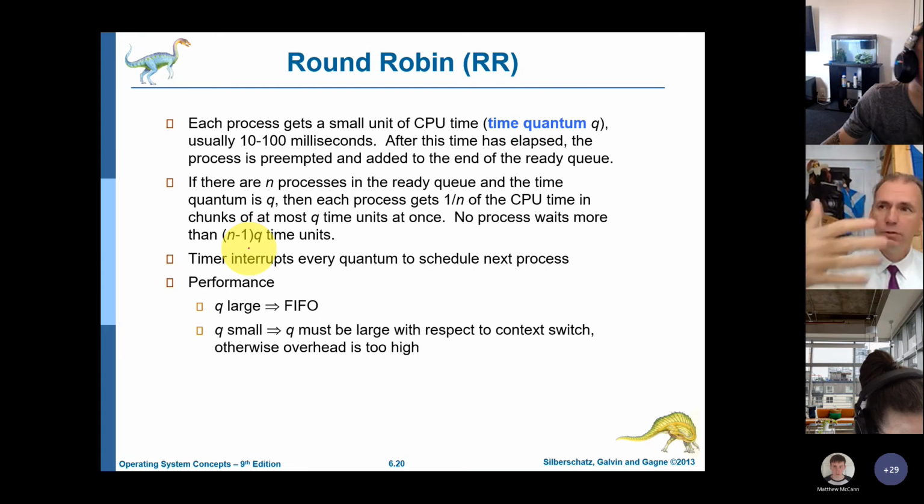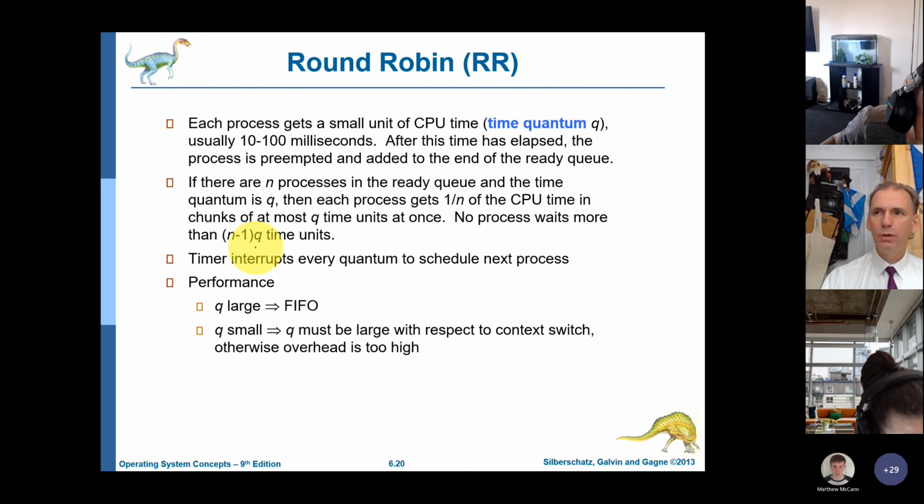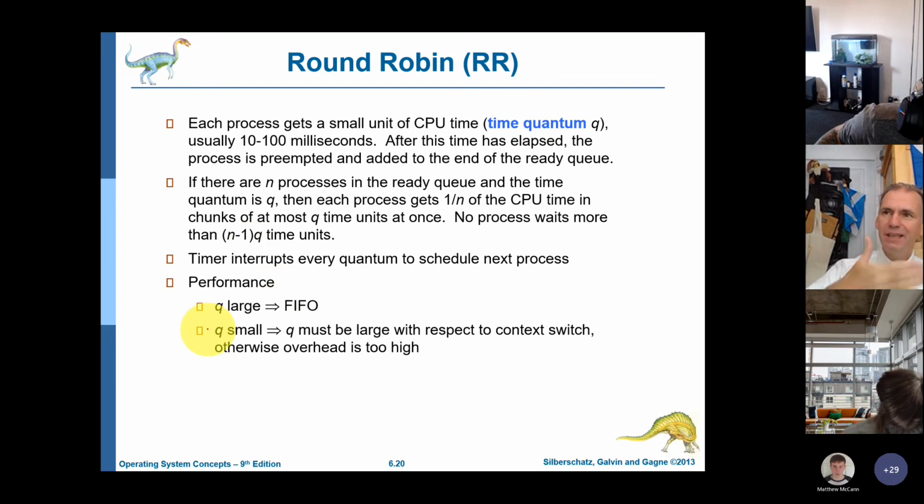But of course, if Q is large, then processes are waiting longer. They're waiting n minus 1 times Q time units. So number of processes minus 1 times our time quantum. So maybe we should make the quantum smaller so that we get to the other processes more quickly.